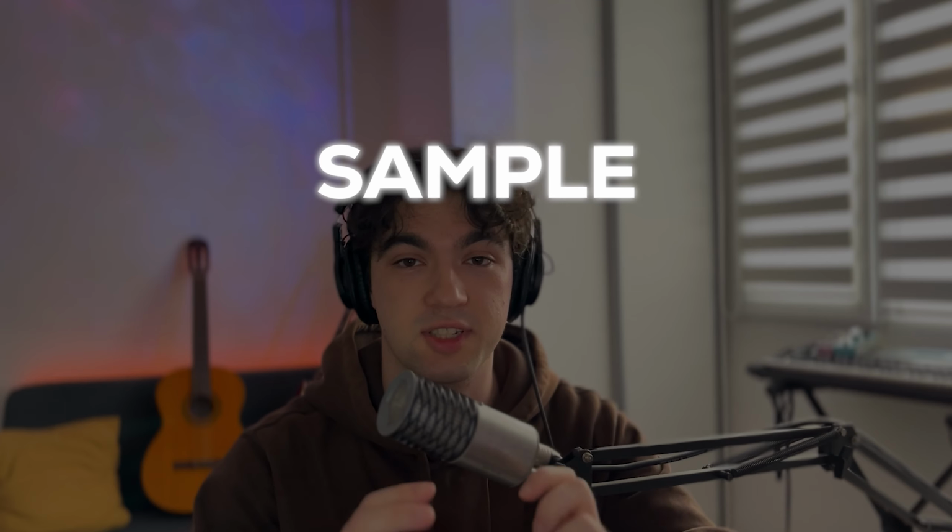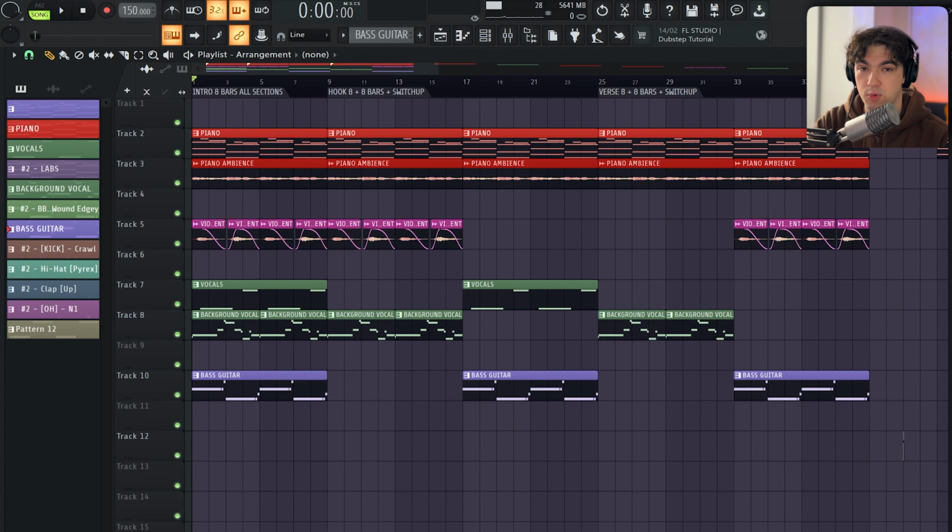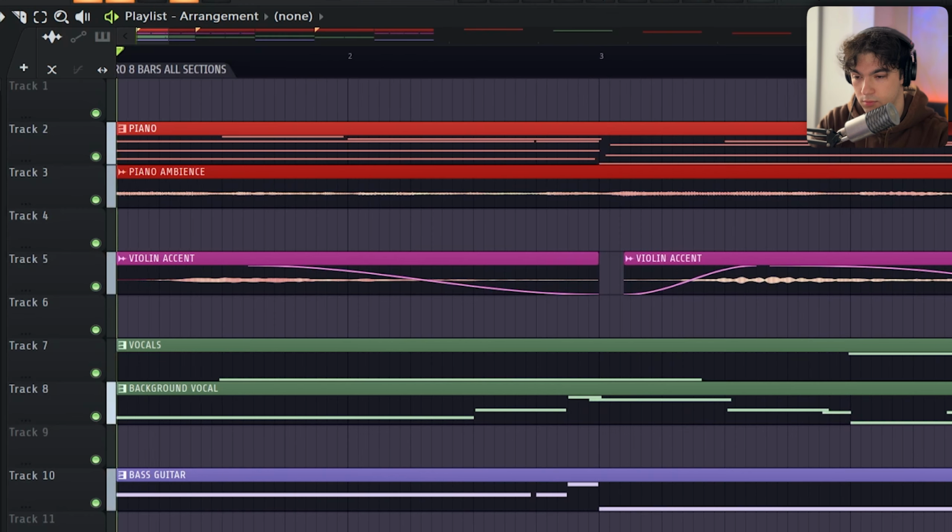Now before we move on to the beats, let's start with the sample arrangements. So how do you arrange a sample? Now there are a lot of different ways to arrange samples, but I'm gonna show you the proven method, which is probably the most effective way to go about it without just thinking too hard about arrangement. So here I have a sample from one of my other videos.